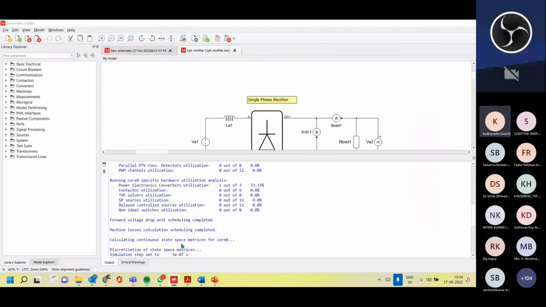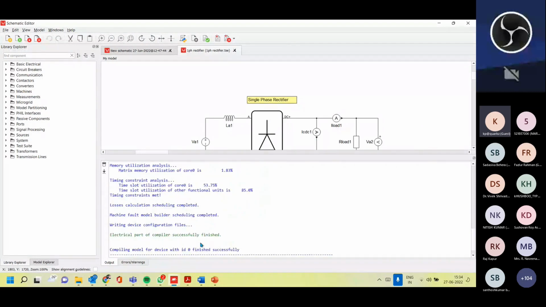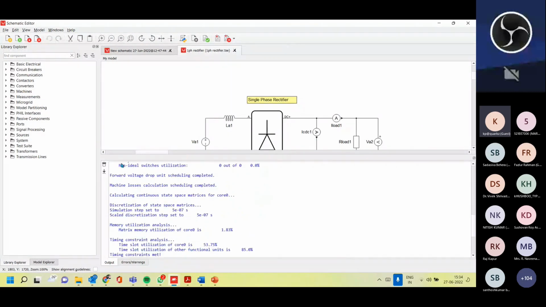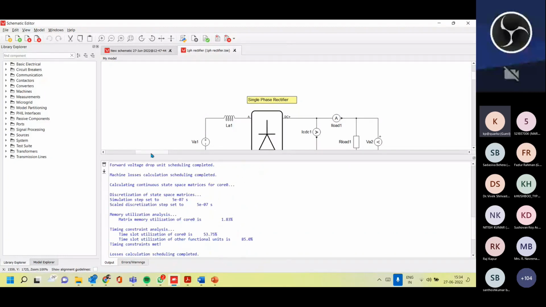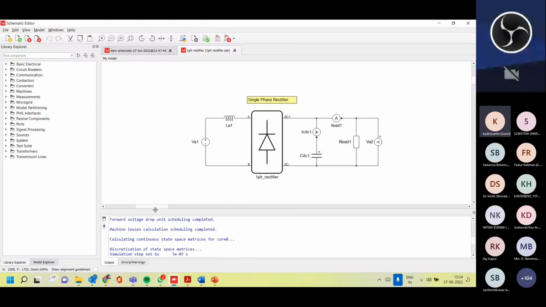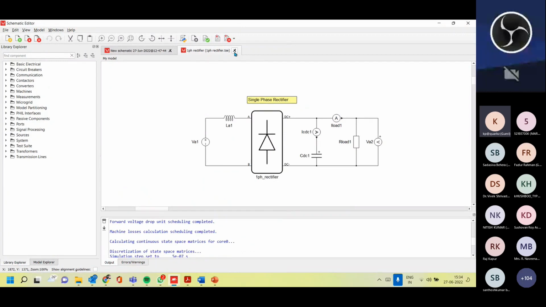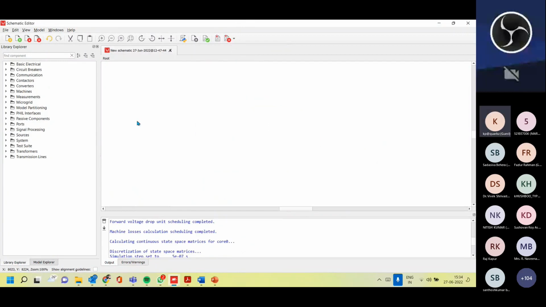Now we can have one small hands-on. I hope you understood the console message and the details of the compilation report present in it. You can use it in your research work or paper work. Now, with this new schematic, we'll start one hands-on.